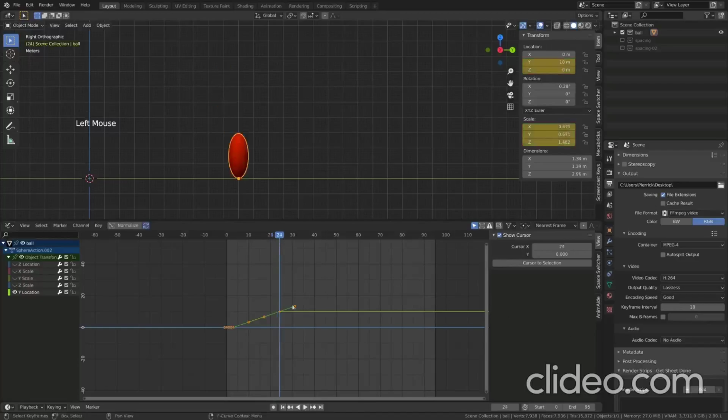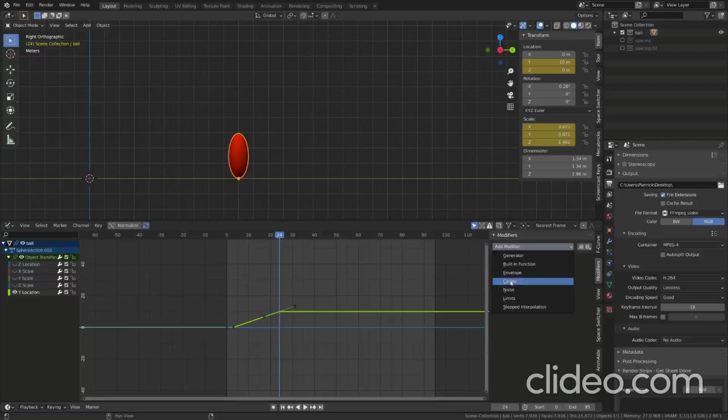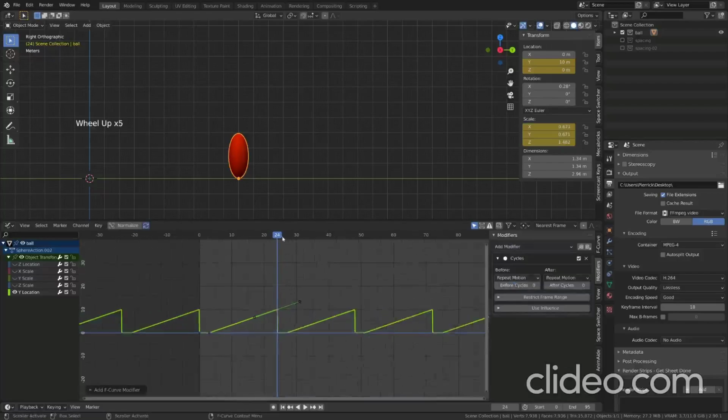And what we can do is select one of the keys of the curve and go to the modifier tabs here. And we can add a cycles modifier. So it works exactly as if we were adding the cyclic extrapolation, but we do now have options on the cycle behavior. I can change the way it acts before and after the cycle.